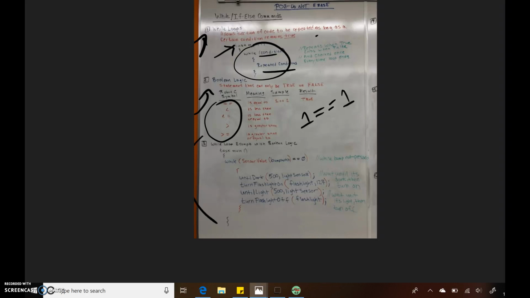Okay, so let's look at an example of what 1 and 2 would look like, putting those two together. In this case, we're going to have a while loop in between our task main brackets, and we'd write it as while, open the parentheses, and we'd write it exactly like this. SensorValue, open parentheses, the sensor that you're working with, in this case a bump switch, close the parentheses, you'd have your Boolean logic, so equal to, and then the value in this case would be 0. And then in between the curly brackets here would be the repeated commands. So in this case, it's a light sensor detecting whether it's light or dark and then turning the flashlight on or off.